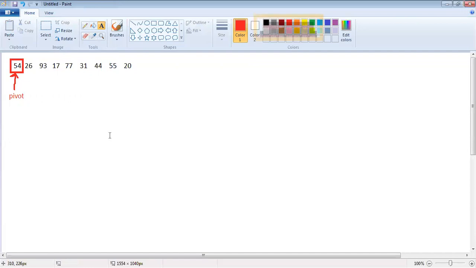The next step is to choose the left and right pointers. For simplification, instead of pivot, I will write P. The second element will be pointed by the left pointer, and the last element will be pointed by the right pointer. So the first step is to choose the pivot element, usually the first element.